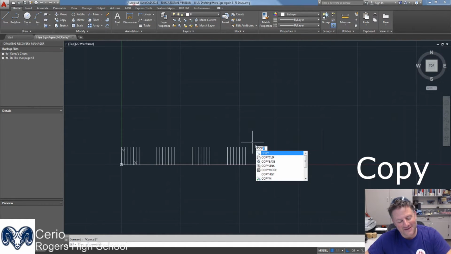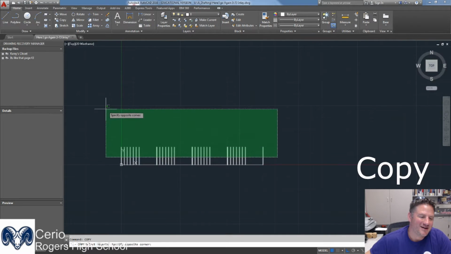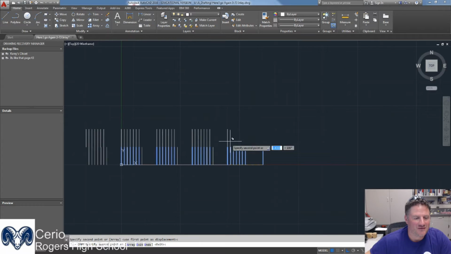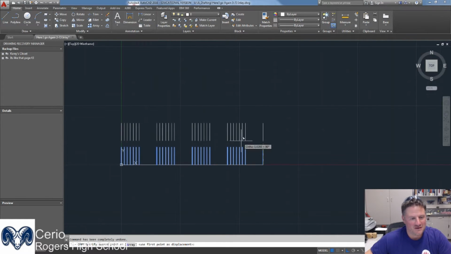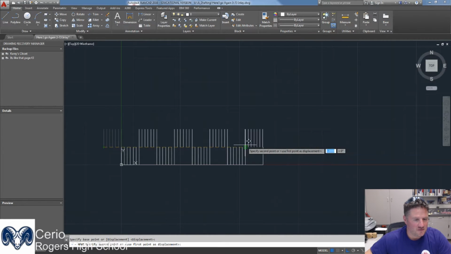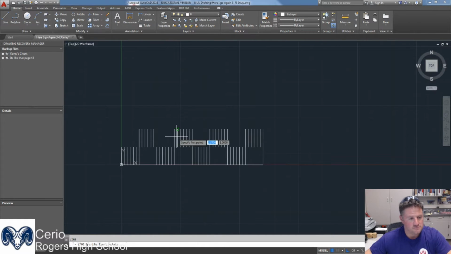We will copy all of this from here to here. Did I miss again? There it is. And now what we can do is move these from here to here. And there you go. So we have some double lines in here though. There we go.